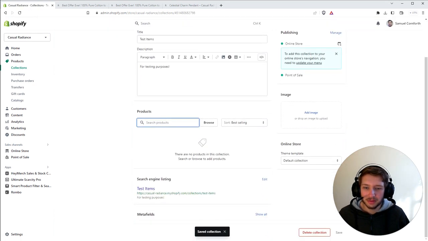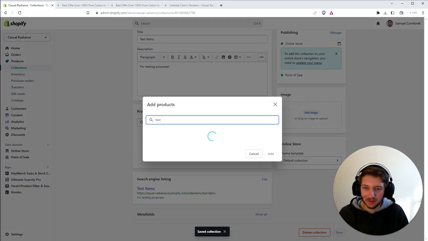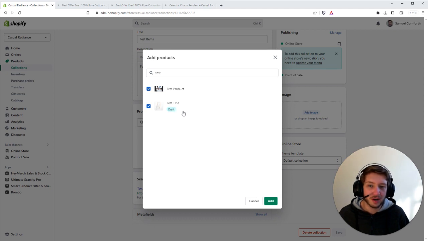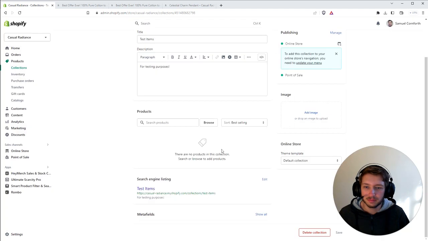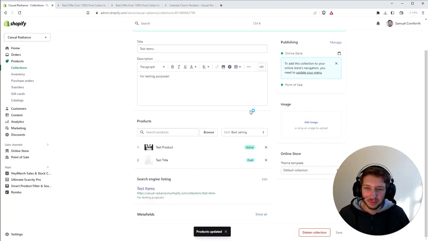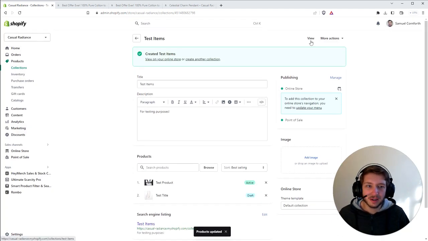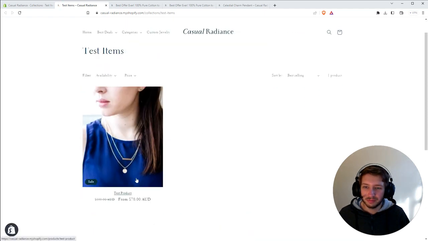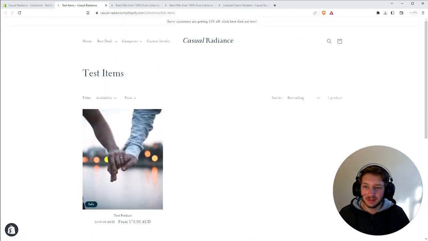So here we can see we can add products, so let's do test, and we can see the two test products. Let's add them both. Of course, this second one is in draft, so we won't actually see it on the storefront. And now we have two products here. We can click view, and you can see only the product that's active will be displayed, and this is test items.